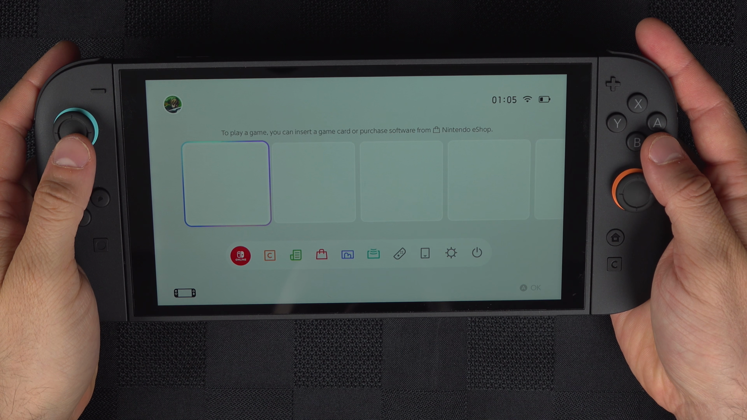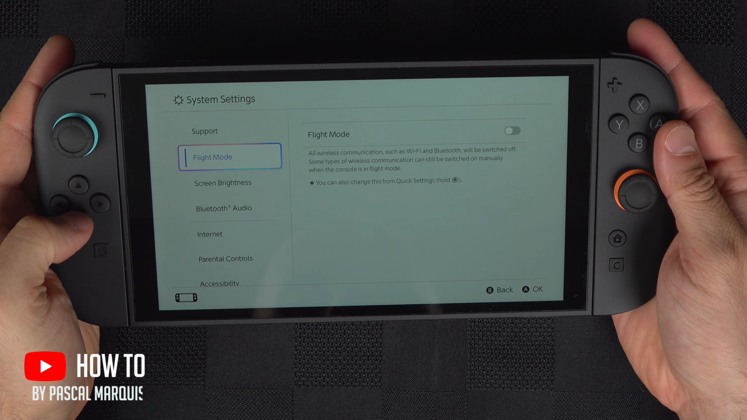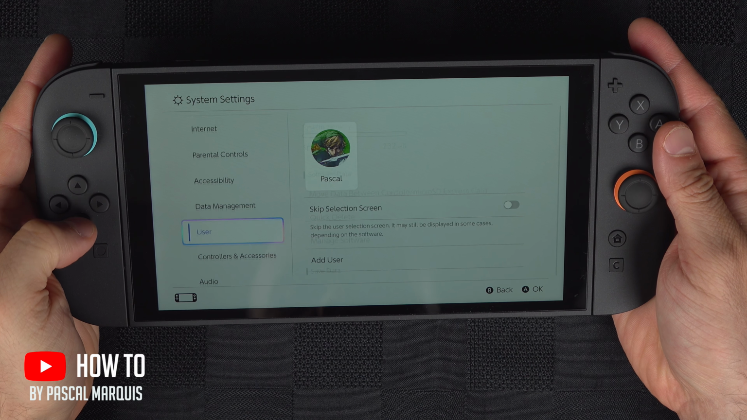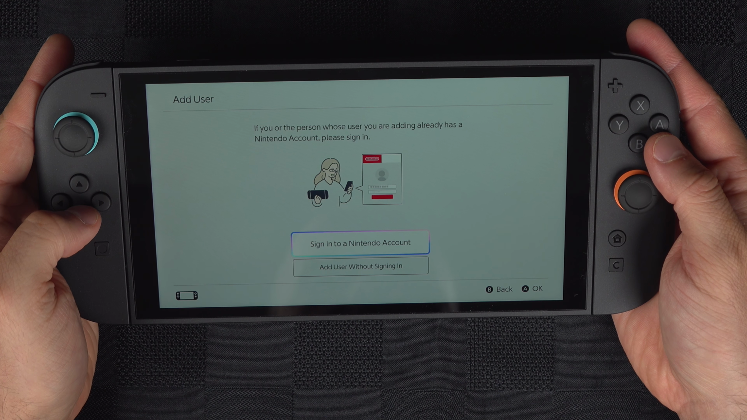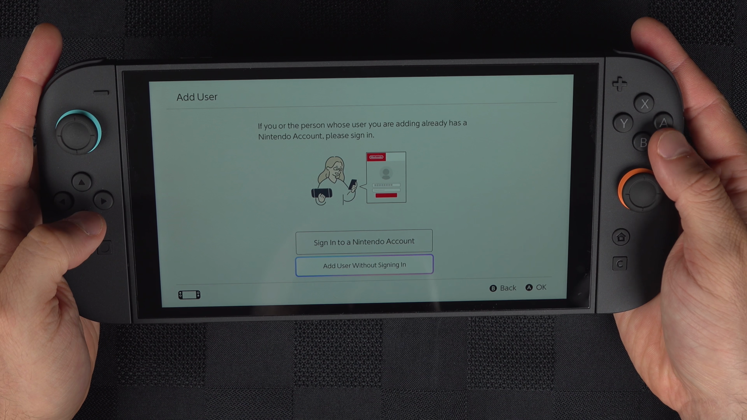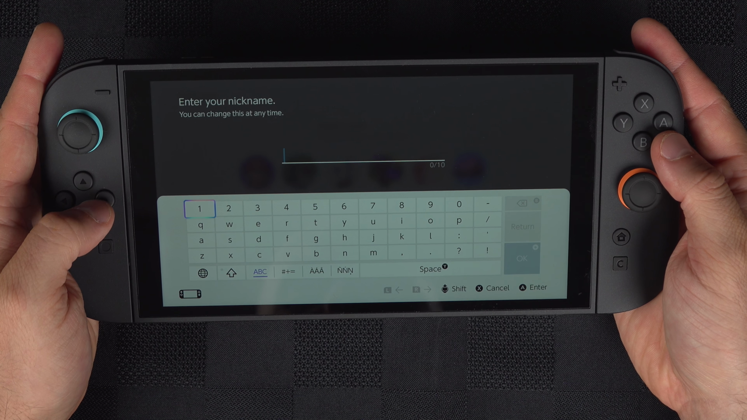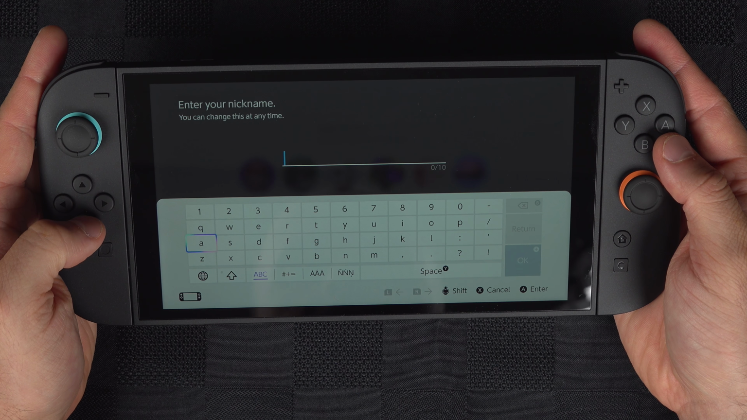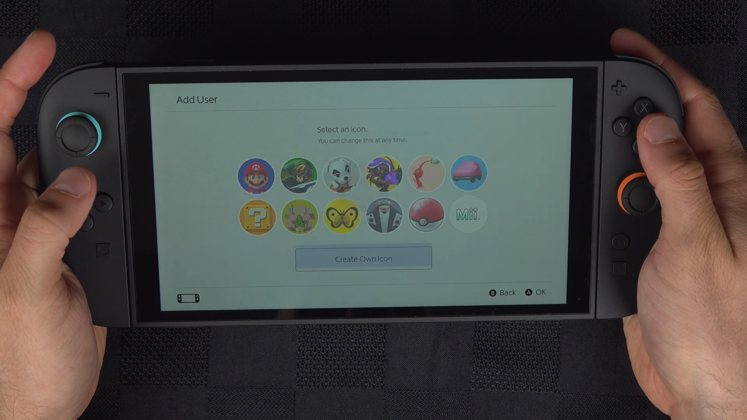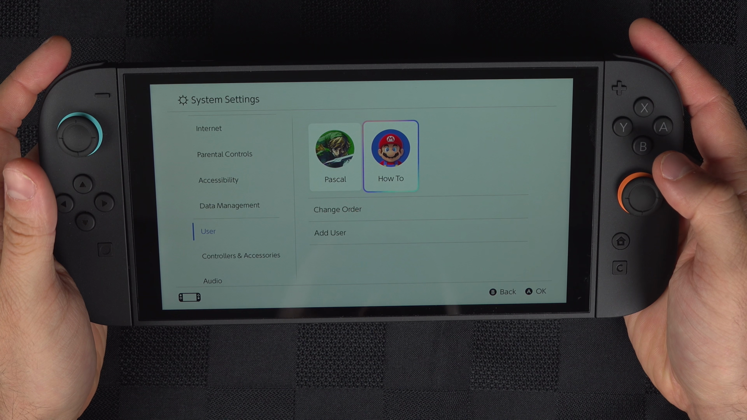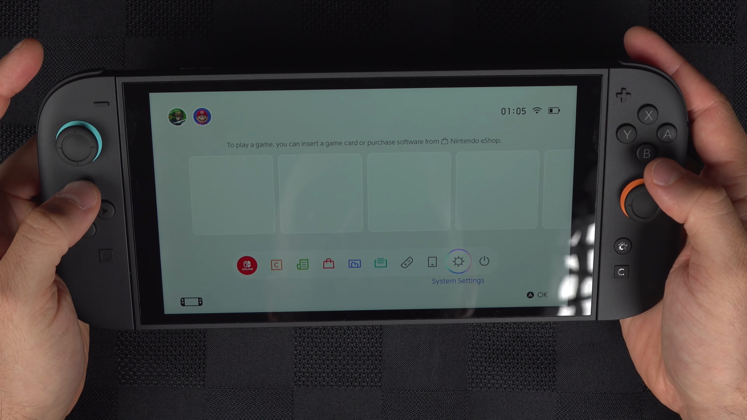To add a user on your Switch 2, go into Settings, and then go down to User, and then select Add User. You can add a user without signing in, but once you try to sign in, you will need to log in to a Nintendo account. So give it a name and hit OK. Once you go back, you can switch user on the top over here.